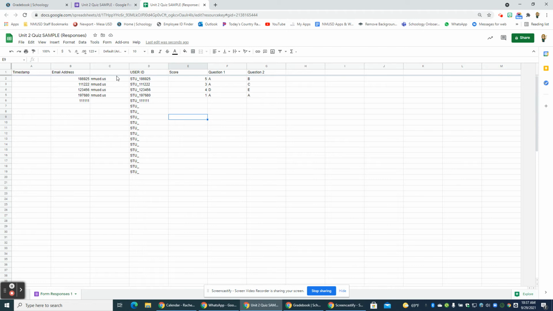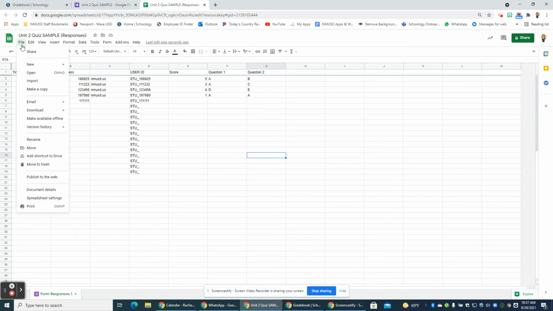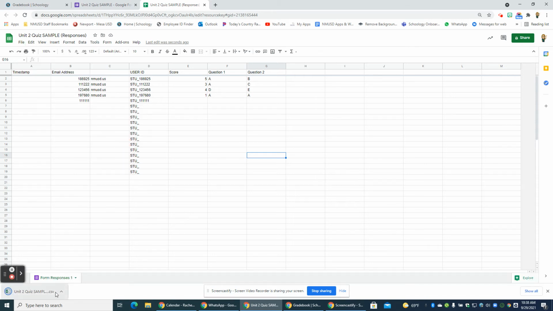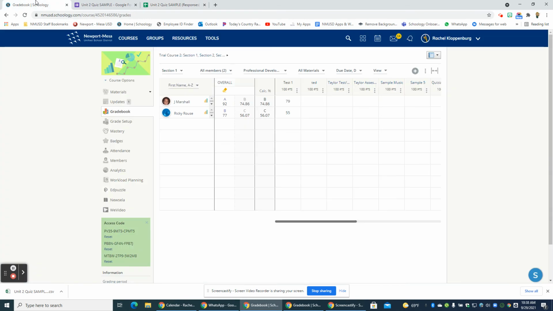Once you have that column and you have your score column, you're ready for import. So we're going to go file, download, and you want to download as comma separated value, so a .csv. We're going to do that. You can see it downloaded down here, so I'm ready to go. You can check it if you want, but you don't need to. You know it's a CSV.